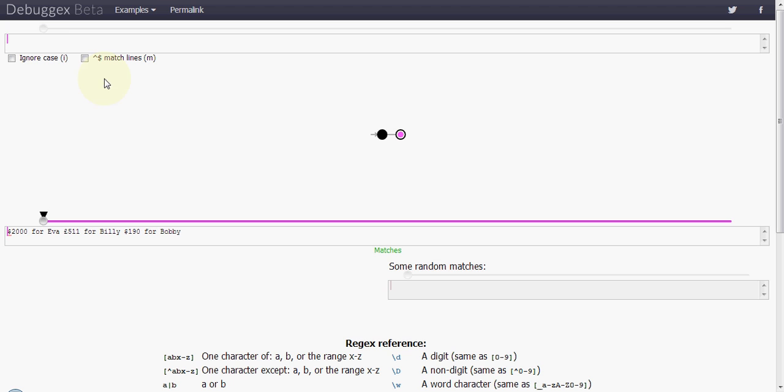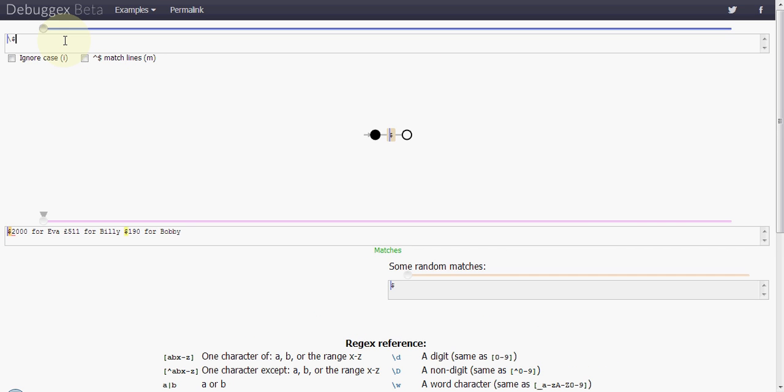We can write our regular expression in this box up here. First, we start by matching a $ sign. As we type, this diagram gives us a visual representation. We can see our matches highlighted in our test string in alternating orange and yellow colors.